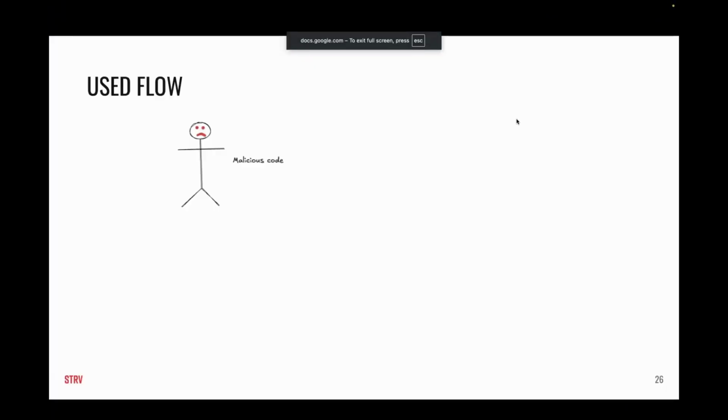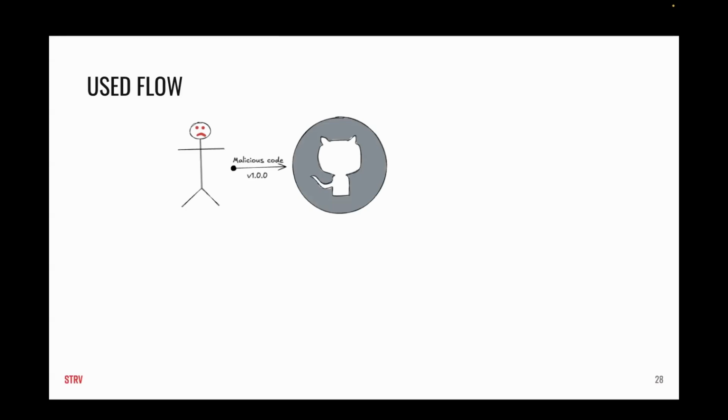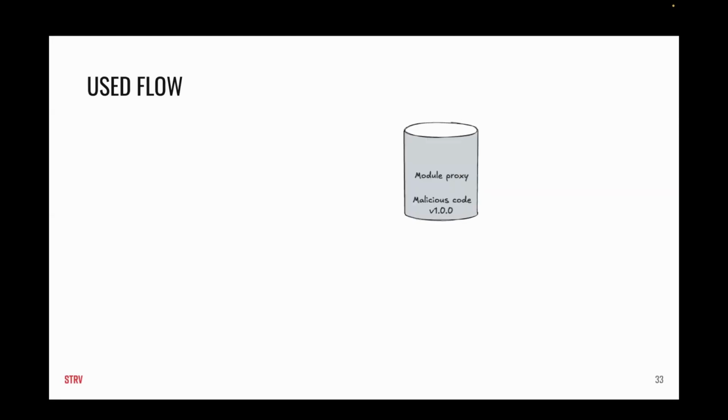That's right. I first came and pushed my malicious code into GitHub. Then I tagged it, and as we now know, the first download of this module stores it in a Go proxy. So now the malicious code is stored in a proxy. I can now change the code, create a new tag because it's Git. I can do whatever I want, it's mine. So GitHub has now a good version with the same tag.